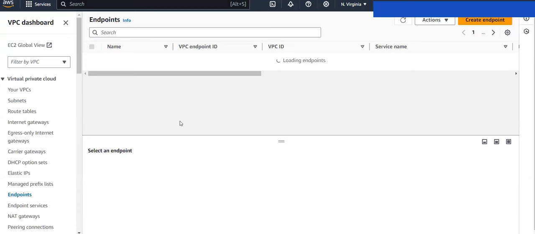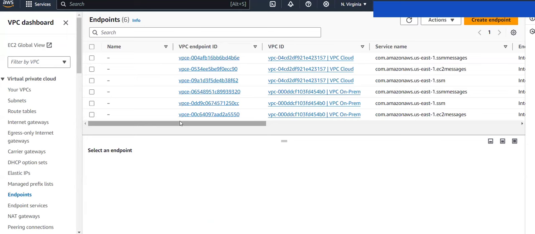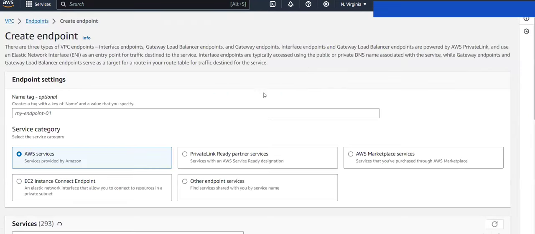Not only S3, you can even create an endpoint to Session Manager in order to connect to your EC2 instances. So for our need, let's create an S3 endpoint to connect to any S3 bucket. It's a generalized endpoint to connect to any S3 bucket by using that private URL endpoint. Now I'm clicking on create endpoint. Currently I have many endpoints. Now I'm creating one more.